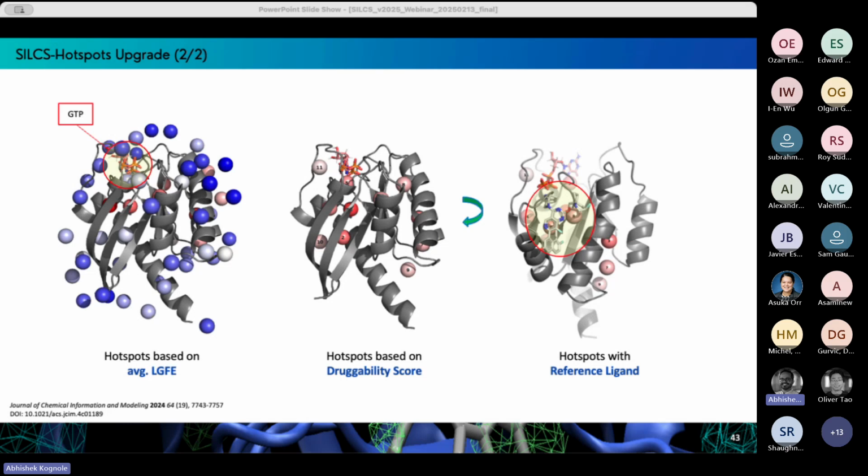Here's a closer look at the SILCS hotspots with machine learning ranking. On the left, we have our SILCS hotspots ranked by LGFE, as was previously done as default, with the blue indicating less favorable average LGFE scores and red indicating favorable LGFE scores. In the middle, we have our ML ranked SILCS hotspots, which is now the default in version 2025, with red indicating druggable sites. Turning to the structure of the KRAS protein, we can see that the crystal resolved ligand is located where two high-ranked druggable hotspots are predicted. More information can be found in our 2024 JCIM paper here.